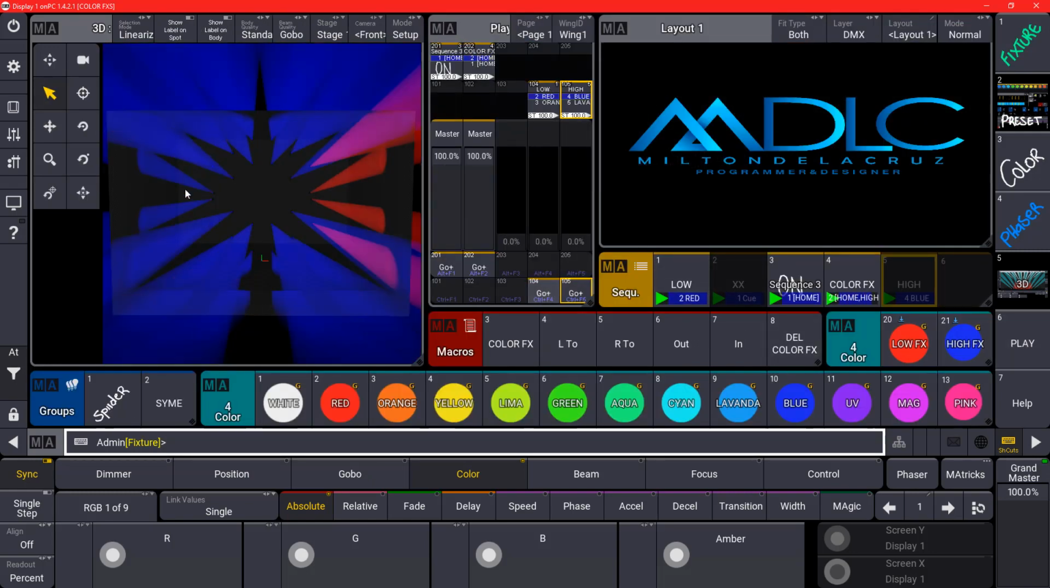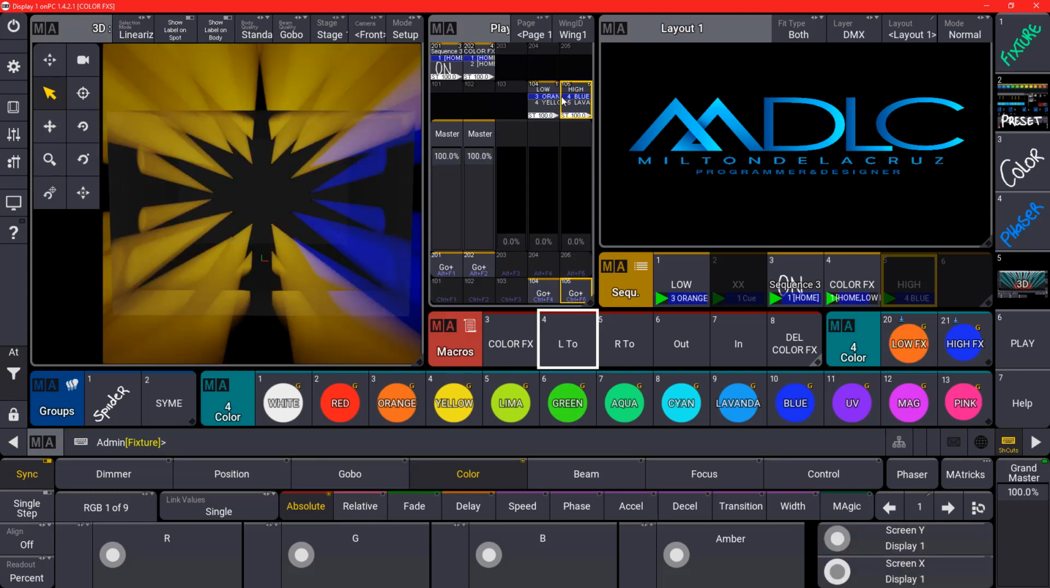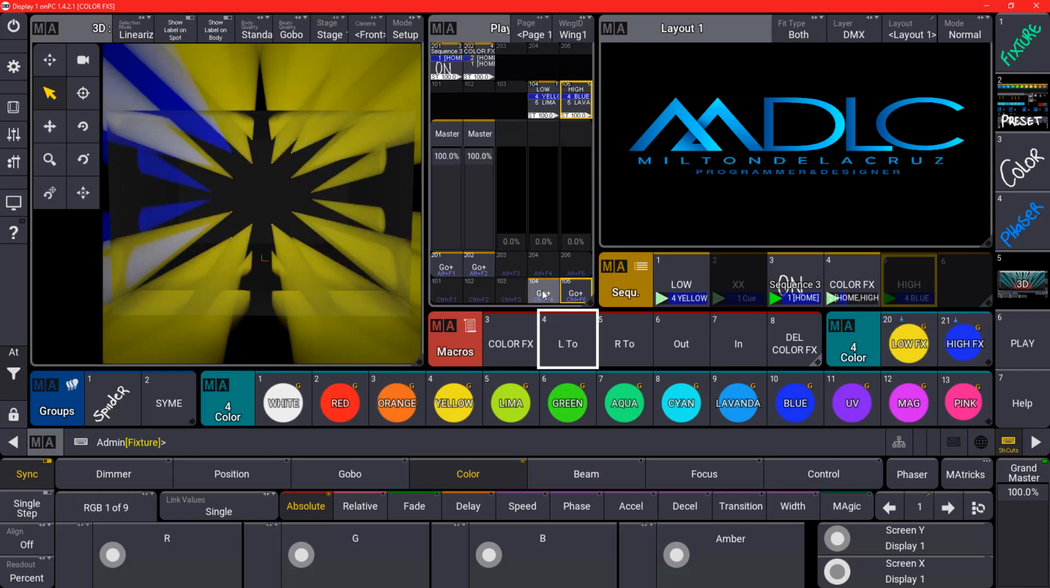You can change the colors and change the direction in which you want the effect to run. Remember that the direction of the effect depends on the way the group was recorded.